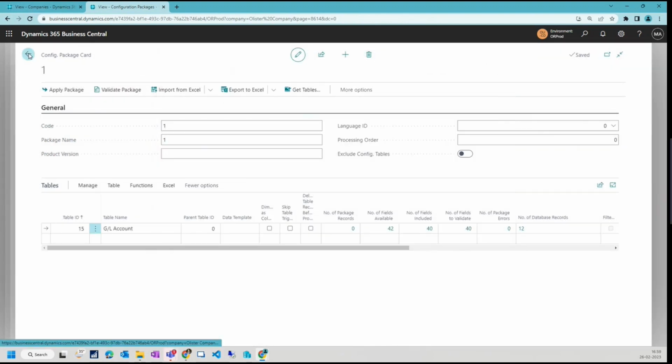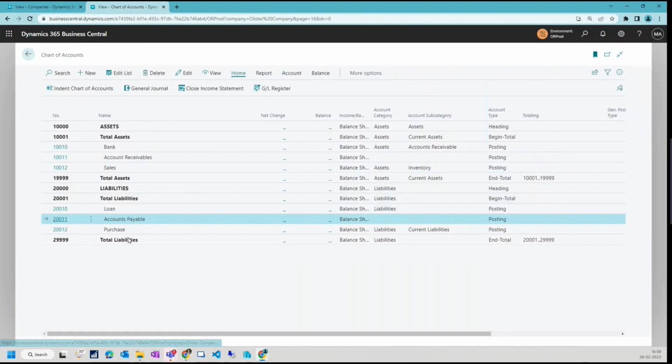So once applied, my chart of accounts should update. Just that the difference is there is no category here. So if I have to add any kind of categories, I can just add this over here. And this is how a chart of accounts is created in Business Central.